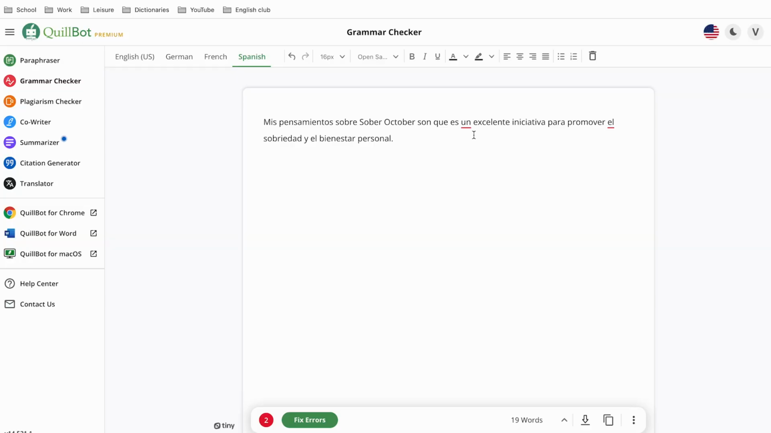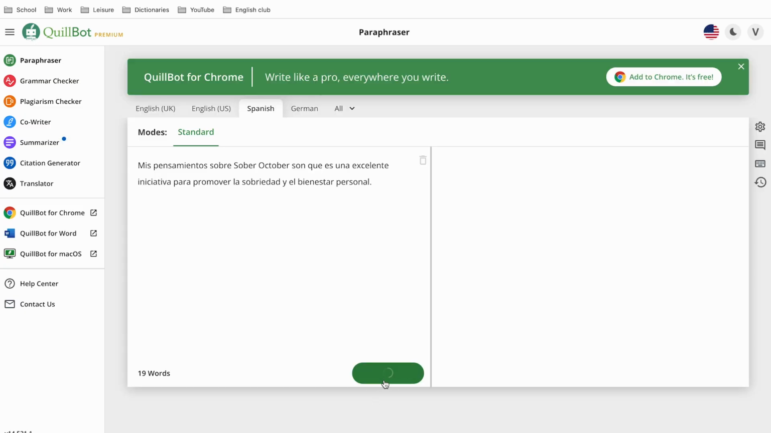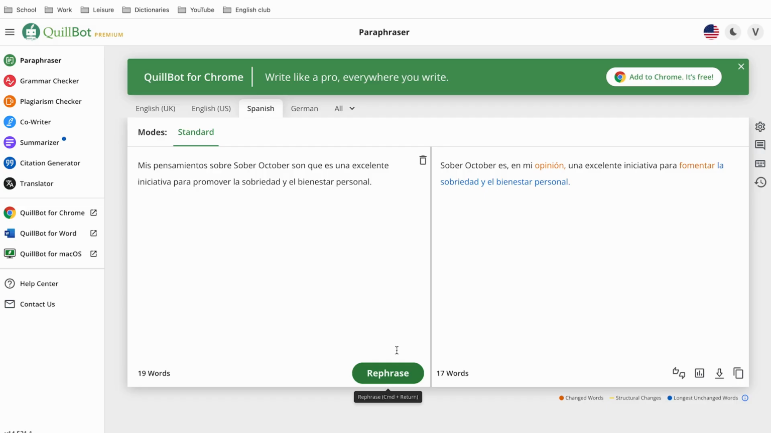Once I finish writing my answer, I either ask my teacher for help, to check my mistakes, or I just input all of this into QuillBot, and QuillBot checks my writing and makes sure that I don't have any mistakes. Their paraphraser tool is available in many different languages, so I can use it in English and in Spanish as well.